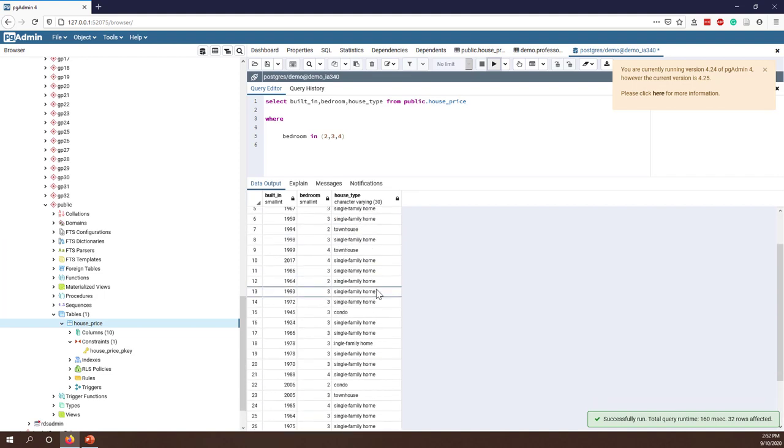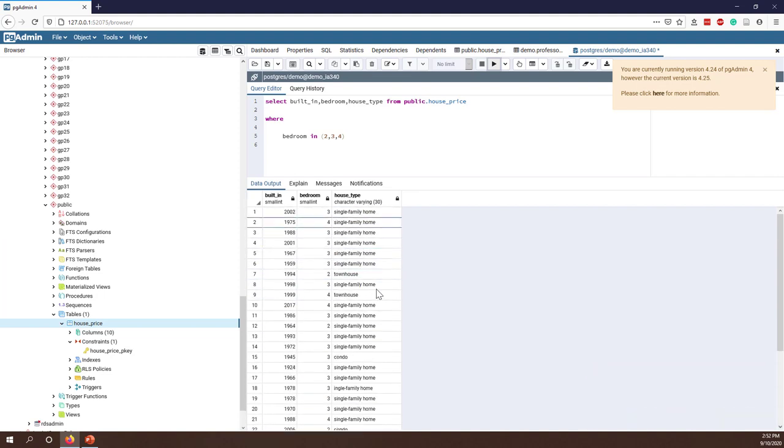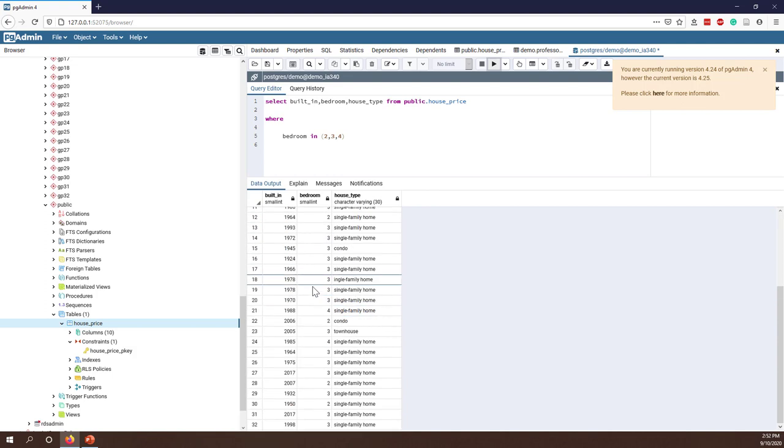I will retain all the house records built in any year and of any house type, but with two, three, or four bedrooms. So those are some very simple introductions to how we can filter the data. Again, make sure you practice those on your data set, and if you have any questions, we can talk about it on Slack.